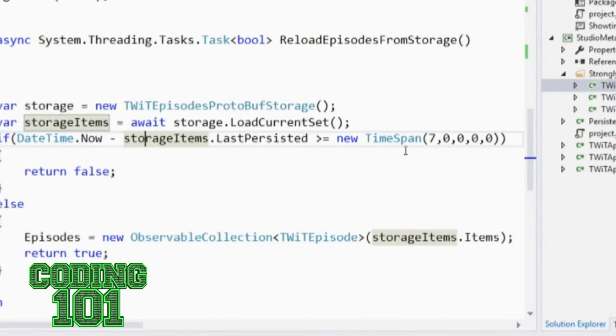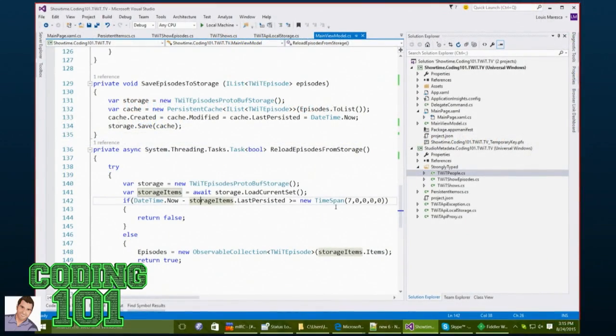And normally with episodes, we only check once a week because there's not normally more than one episode a week. Tech News Today is a little different, but in Coding 101's case, it's once every week. So in this case, it said, okay, I checked it already today once, so I don't need to do it again. I'm just going to grab what I got from disk and show it to the UI. Nice. That's a very nice way to make sure that you're not hitting the API if you don't have to hit the API.